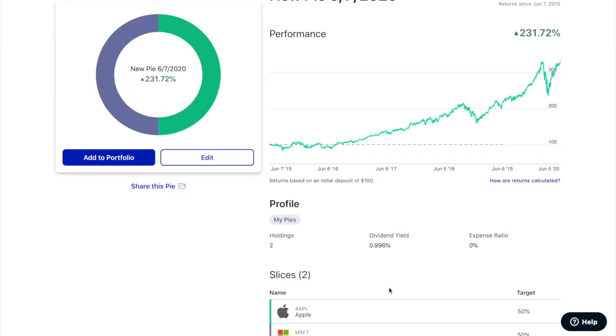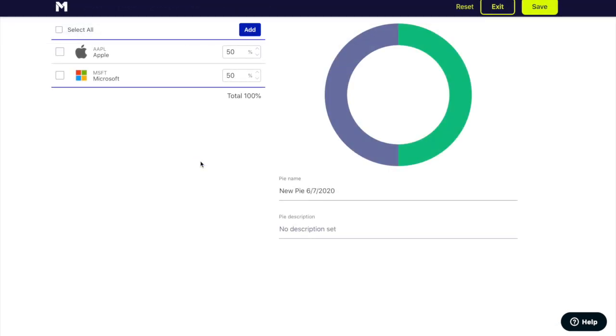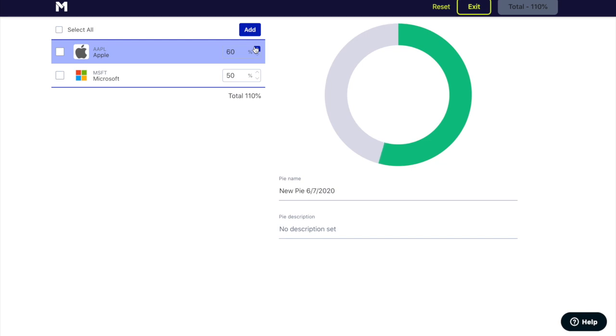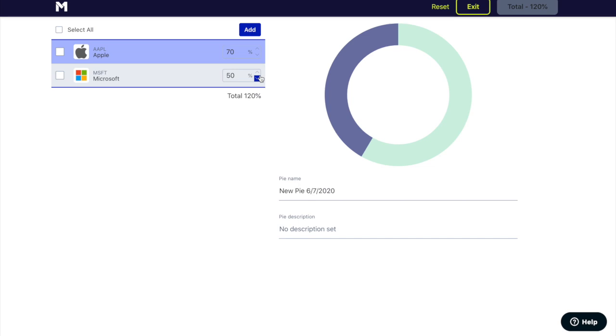However you weighted the stocks in your pie will reflect in here the dividend yield. So if one dividend is bigger than the other, then if you want more yield, you would put that stock at a higher percentage. And how do you actually change that is to go to edit, and this is where you would have changed the weight of each individual stock or ETF. But it won't actually let you save it until it equals 100%.